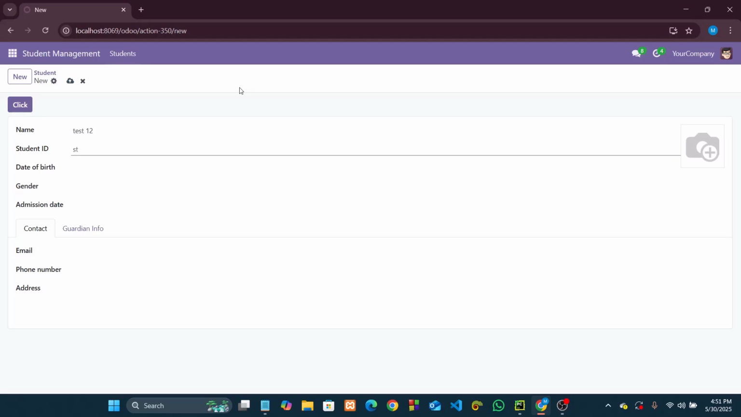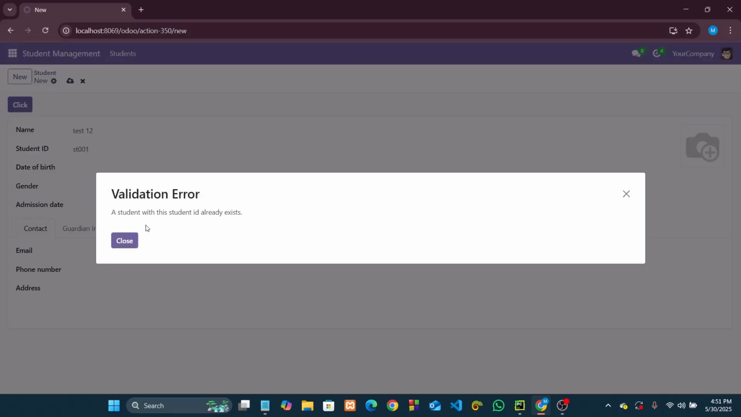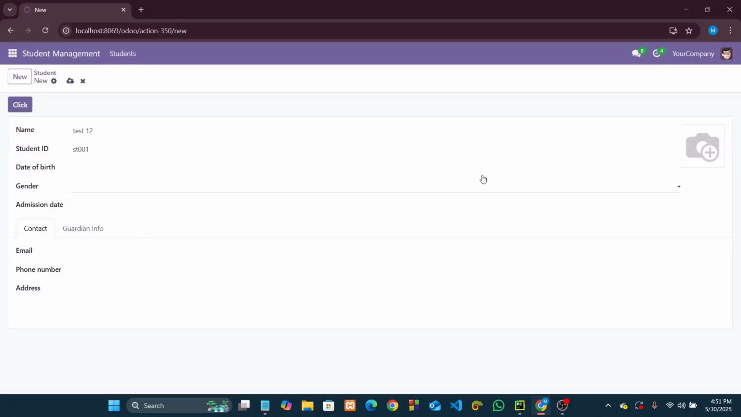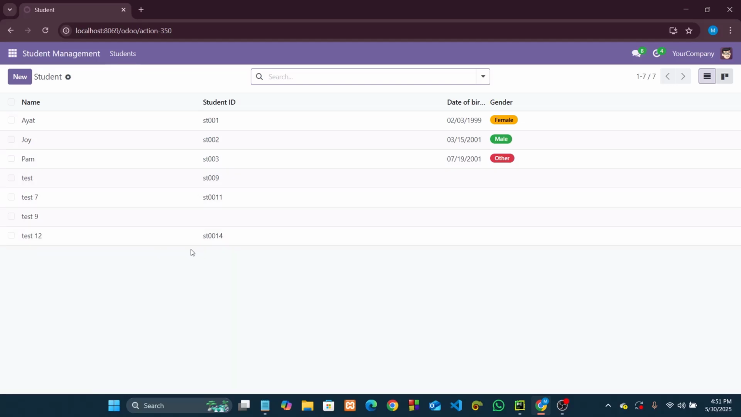Now we have to fill this field. st001 again, which is a duplicate ID. Let's save it, and we got the validation error: a student with this student ID already exists. Let's close it and pass a unique ID here, like 14. And if we save this, let's see. This is created successfully.